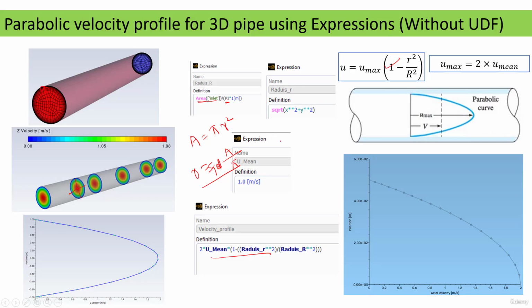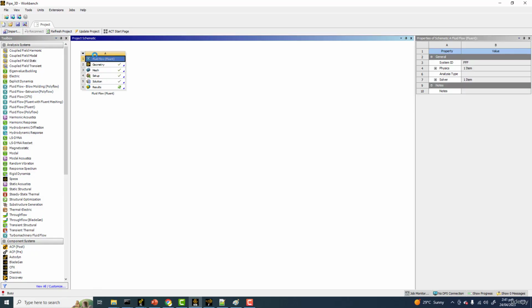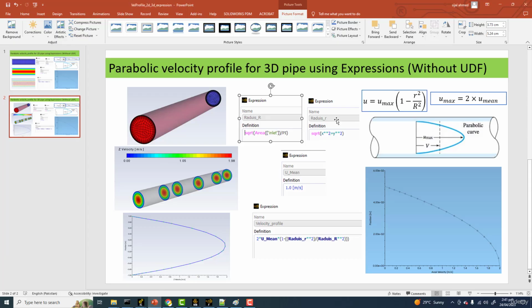I'm using the previous Workbench file, and I will just replace the UDF with the expression. So I will not make the geometry or meshing again. You can go to the 3D velocity profile using UDF. The geometry part and the meshing part are exactly the same, which I'm going to use over here. So I'm going to right click here and duplicate this whole container. This is the file which I'm going to attach with the first lecture of this section. This is only one lecture, so you can see the downloadable resources, and you can download the file and also this slide here.